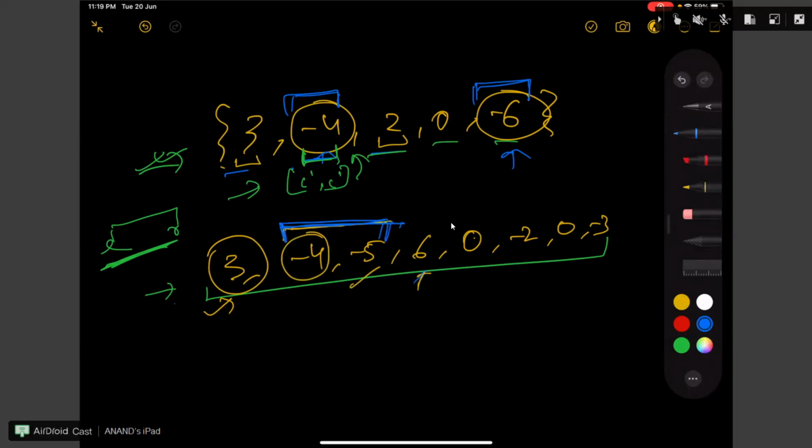Then again you move ahead, 6 is positive, no need to do an operation. 0 is not negative, so again no operation has to be applied here. So you just simply continue. Then -2. So -2, definitely there needs to be an operation applied. So you just continue with -2, then 0.